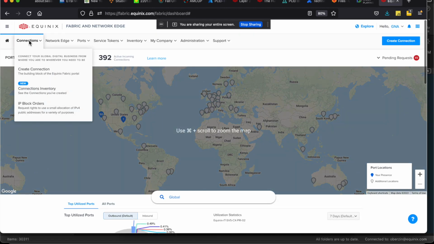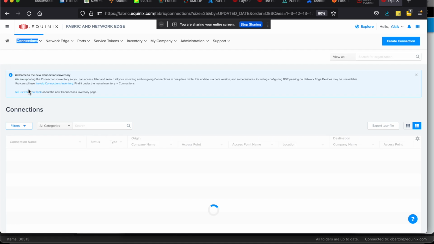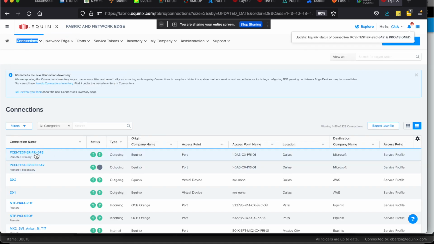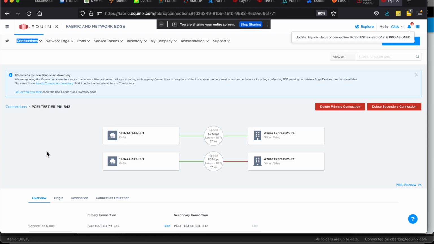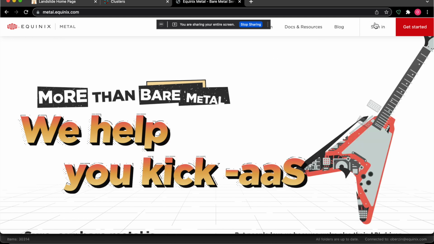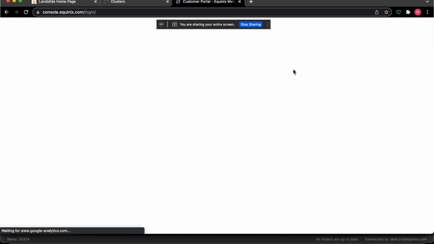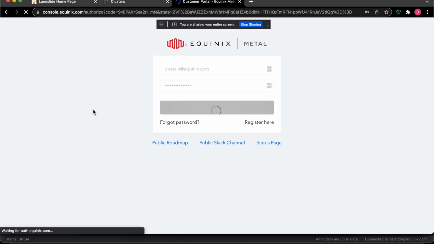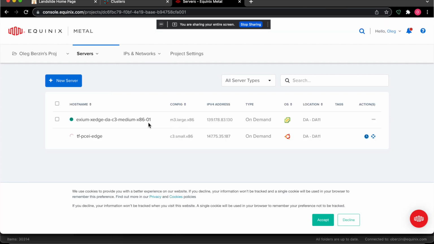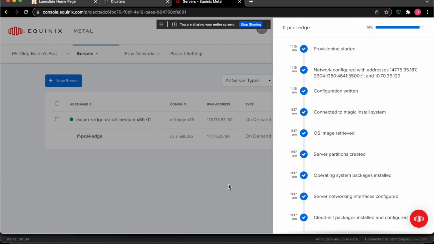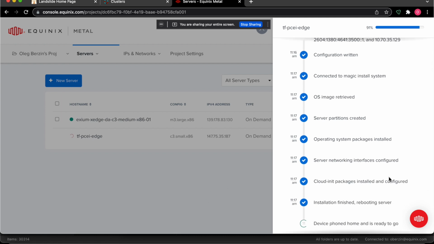Here we're looking at the Equinix fabric for the creation of the layer 2 circuit between Edge Cloud and Public Cloud Core. We see that this has been completed. This circuit has been established. We're logging in to the Equinix Metal portal to see the creation of the bare metal server. We'll see the server at the bottom has been created, and it's going through the stages of provisioning.